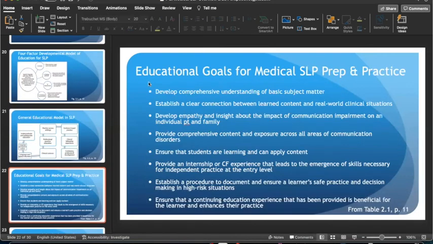Okay, so educational goals for medical SLP prep and practice. Develop comprehensive understanding of basic subject matter, establish a clear connection between learned content and real-world clinical situations, develop empathy and insight about the impact of communication impairment on an individual patient and the family. This is a big one. Developing empathy for patients is massive. You will spend a good amount of time just doing counseling. Like I know that's been the case in my personal experience.